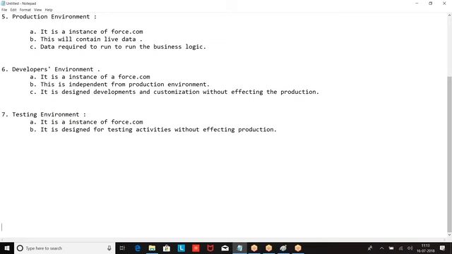So the live application is production. The place or environment where developers will work to customize the application is the developers environment. The place where testers will work to test the application is called the testing environment. I hope I am good with this. So how many types of environments do we have? 3 types of environment. Now the question is, how will you provide this environment?